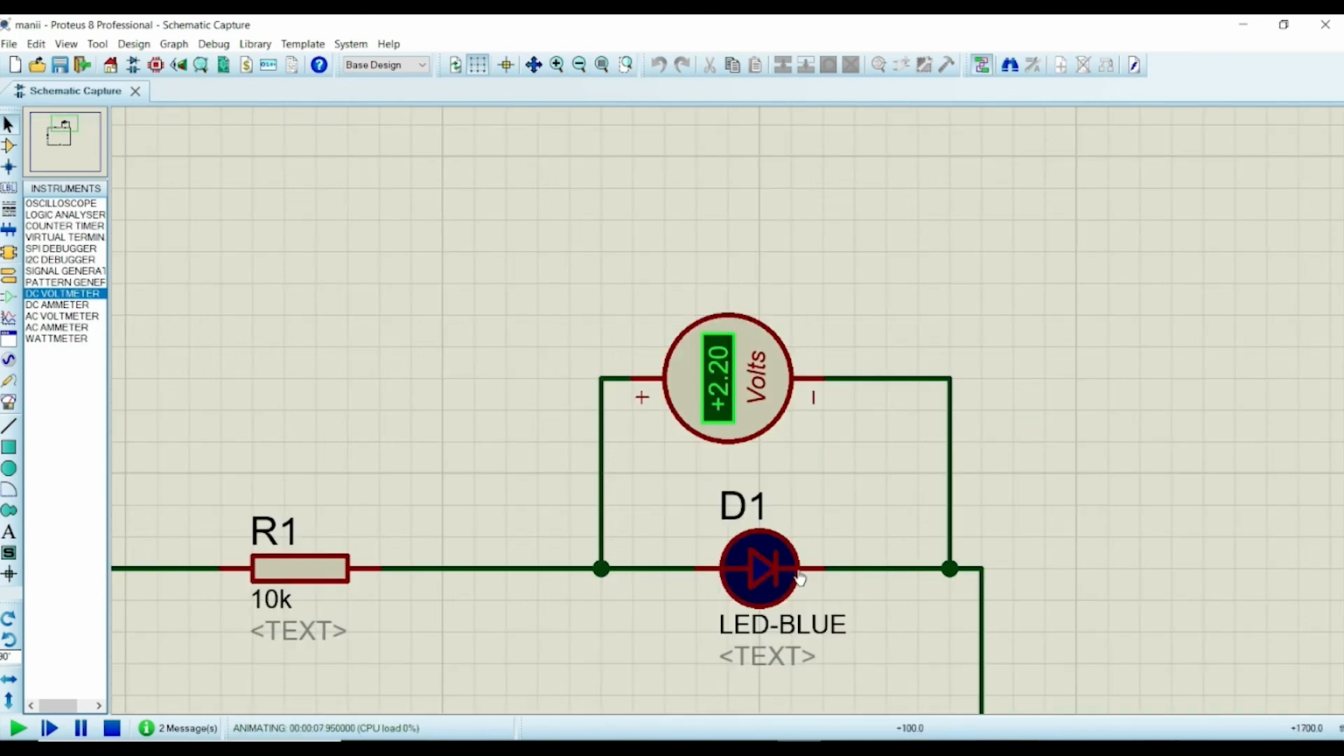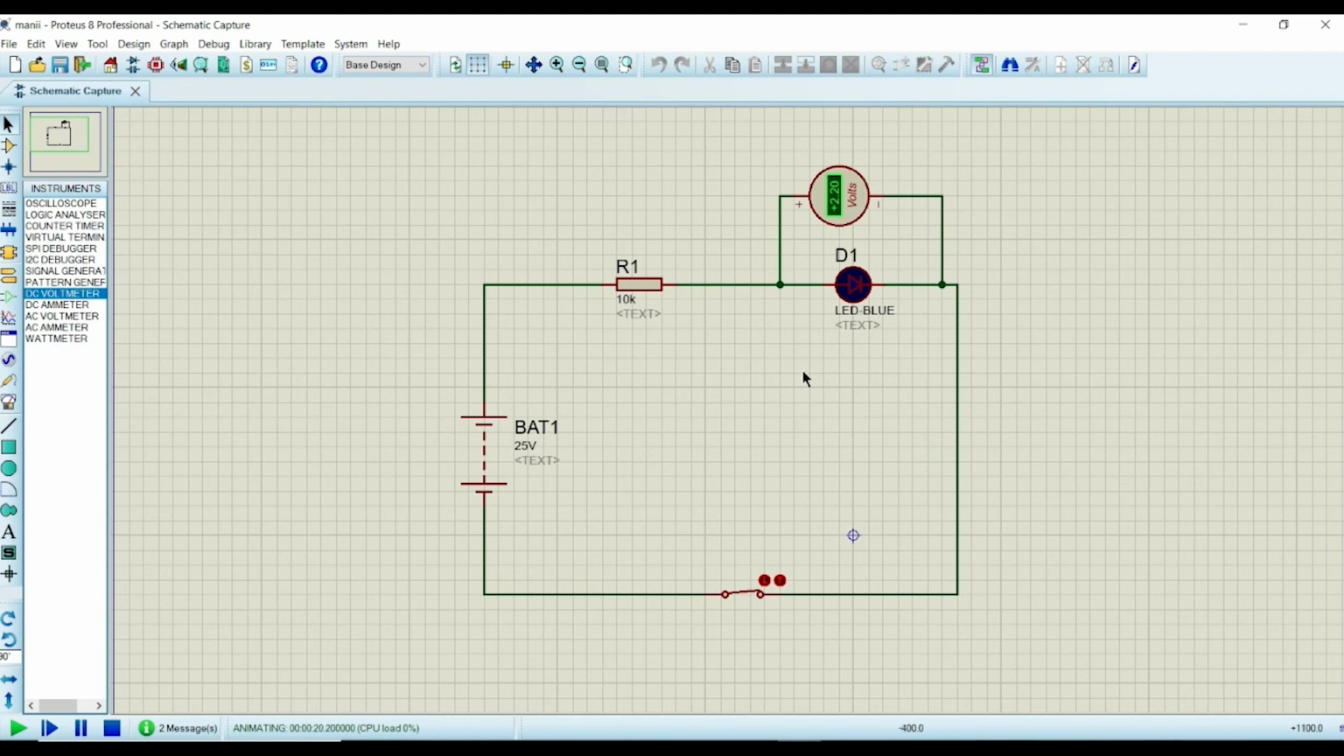The LED is glowing here. Now you can see our LED is glowing and it's 2.20 volt, and if you turn on the switch, then you can see our LED is not glowing. So here I am stopping the simulation and deleting this voltmeter.